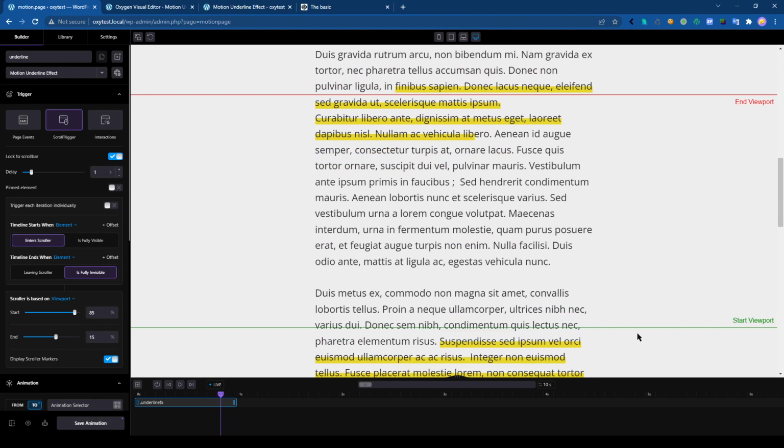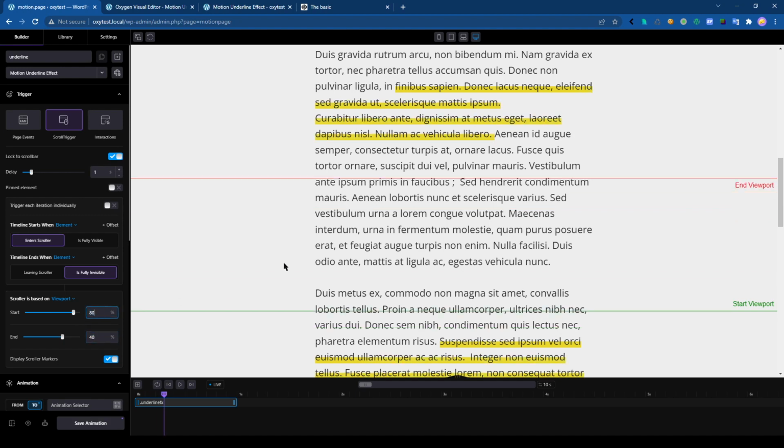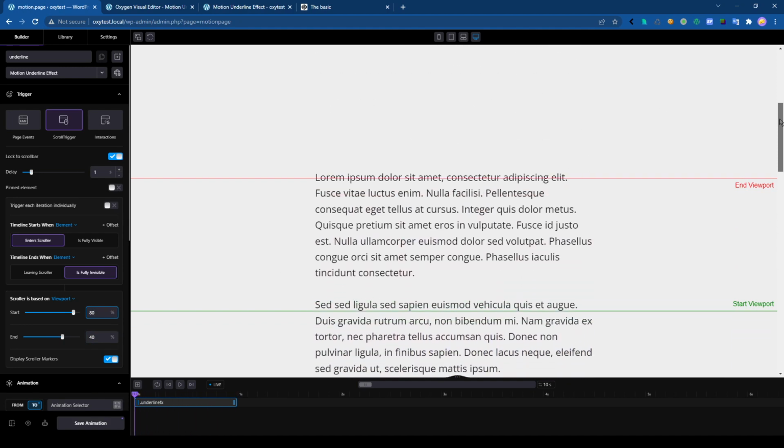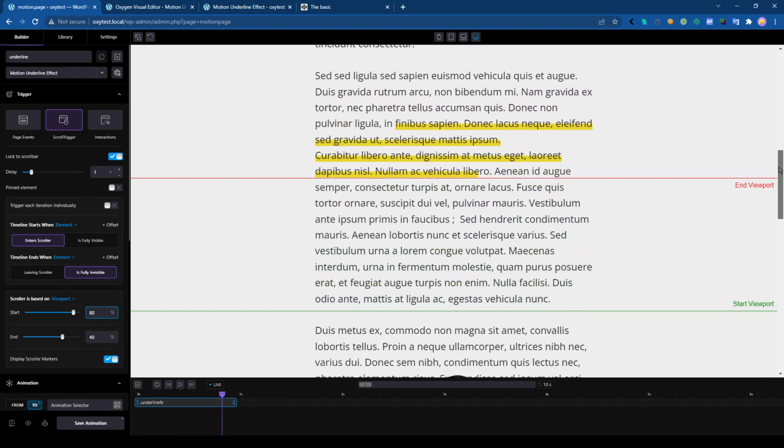I want it to start here and finish there. So here, let's change that to maybe 50%. Or no, 40%, and here, maybe 80. Okay, let's do that. And now it starts to play like this.